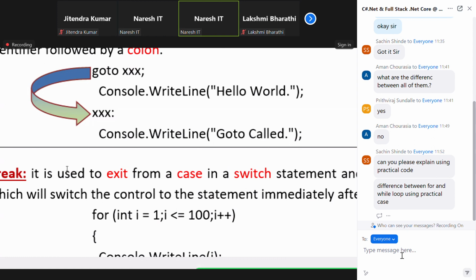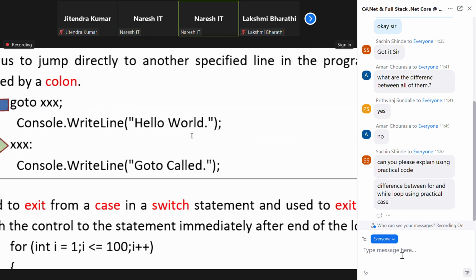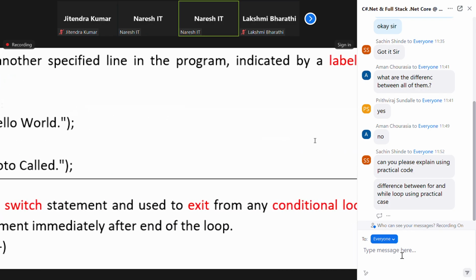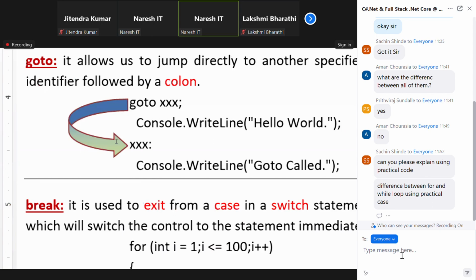A statement which transfers the control from one line to another line is what we call a jump statement. And the first one is go to. Are you clear with go to? Read the description, all of you. A label is anything followed by a colon. You write case 0, case 1, they are also labels only. You write case 0, case 1, case 2 in the switch case, they're labels only.